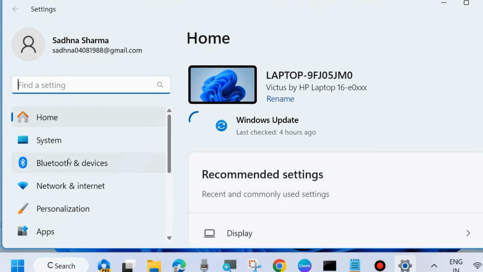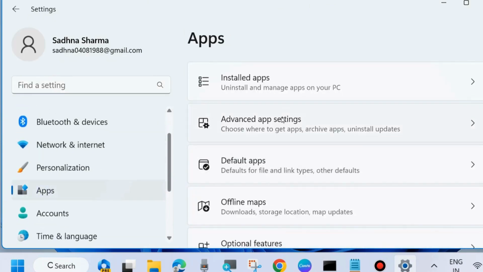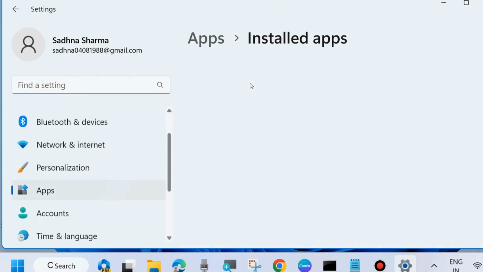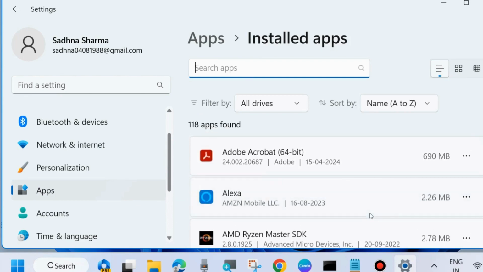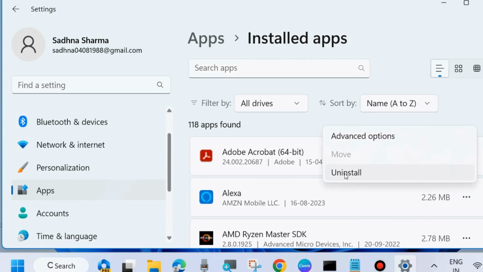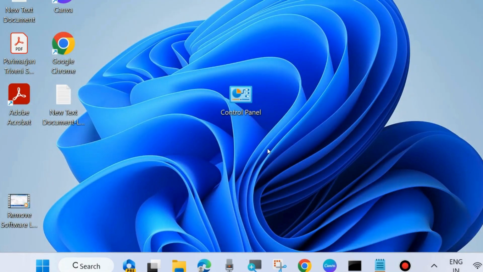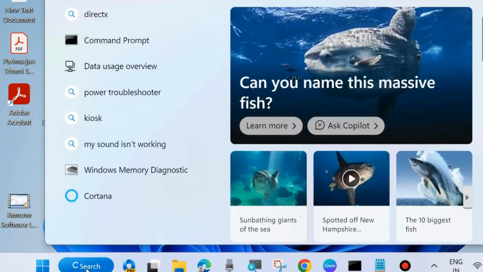The second way to uninstall any programs and apps from your system completely, go to Settings. From the left side, go to Apps. From the right side, choose Installed apps, and here click on the three horizontal dots against the app and choose Uninstall. After this uninstallation, your files and folders associated with these programs will completely be removed. So don't keep leftover files or folders in your system.